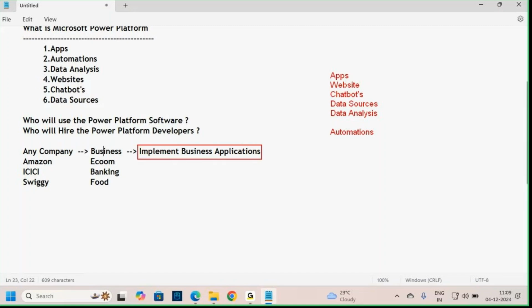If you take any company, before starting the business, that company needs to create some apps, create websites. Nowadays, they are creating chatbots. In the old days, there was no chatbot. Now they are integrating chatbots. A few people, I know, are not able to understand what a chatbot is. Those who are new will understand what is meant by chatbots. Please give me some time. And the companies need to have data sources. They'll perform some data analysis. And also the companies will perform some automations.